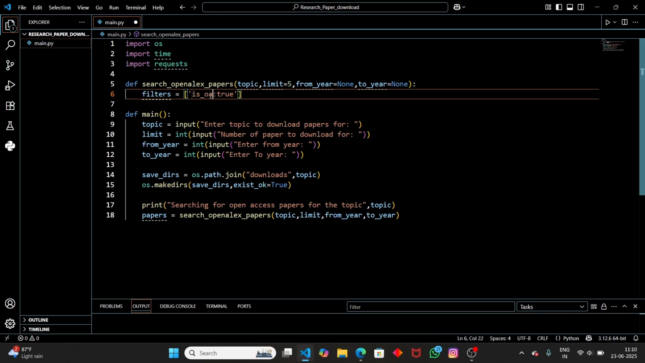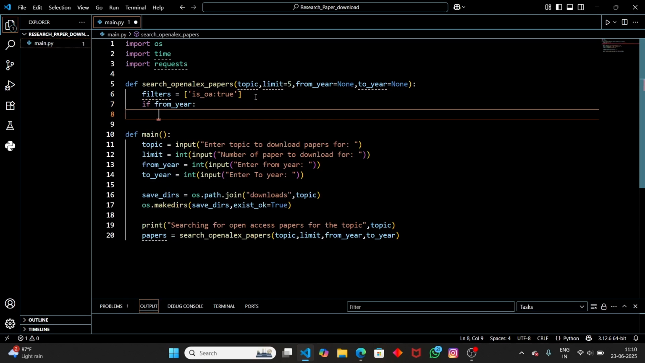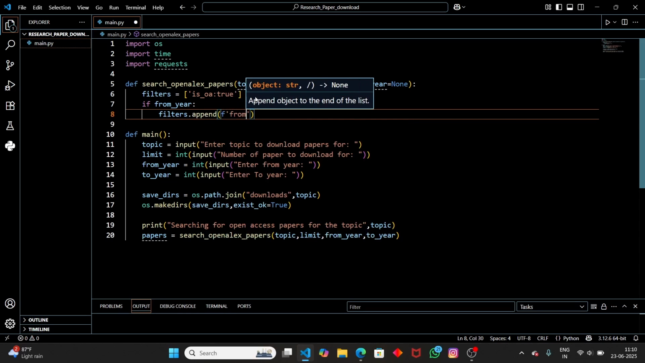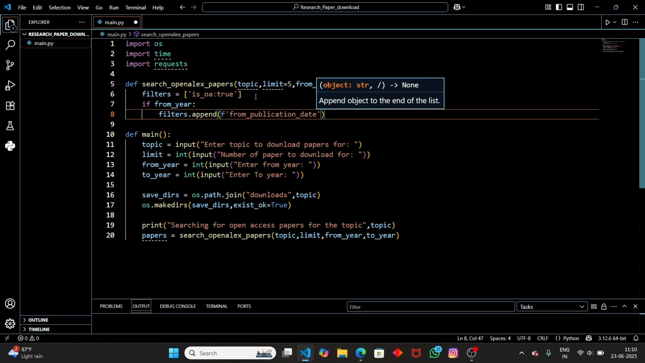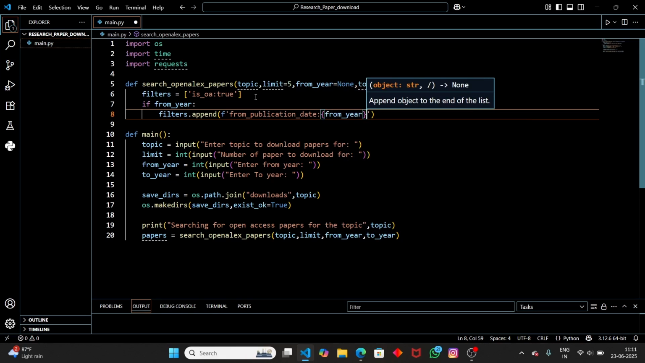The second filter is based on the from year and to year. So let's apply that now. If the user has provided the from year, so if from year, then we can apply the filter now. So filters dot append, let's append the from year filter also. Make sure you type this. We're gonna use the f string, inside the f string from publication date. So let's type the from year, leaving a placeholder now. This will be from year, and provide the date 01 and the month 01. So this is our from year.